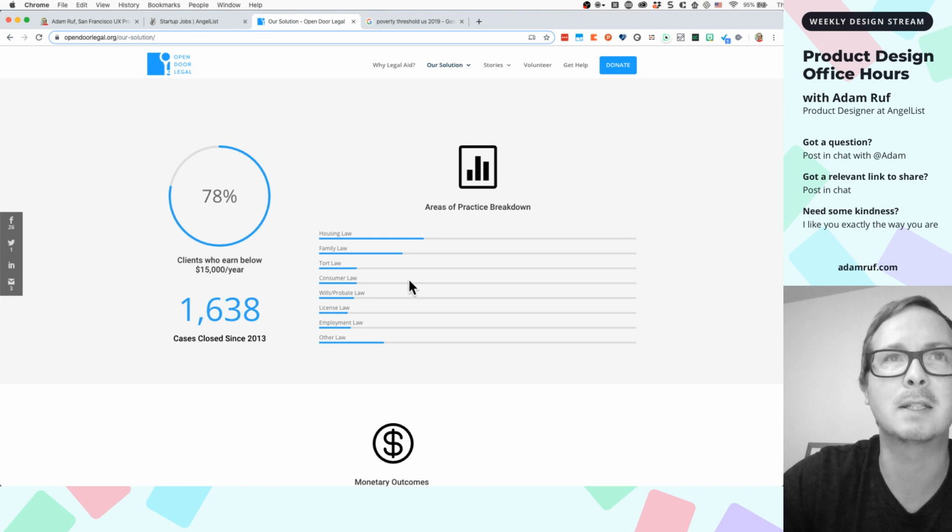Areas of practice breakdown. This is kind of weird to have progress bars. What does this mean? Do these all add up to 100%? Why is others a big category? I don't necessarily know what all of these things are. Tort law. I don't know what that is. Wills, probate, family law, housing law.